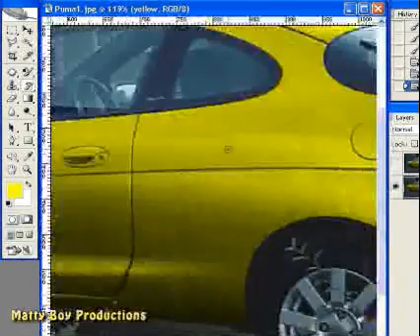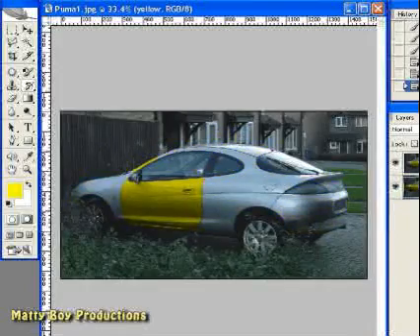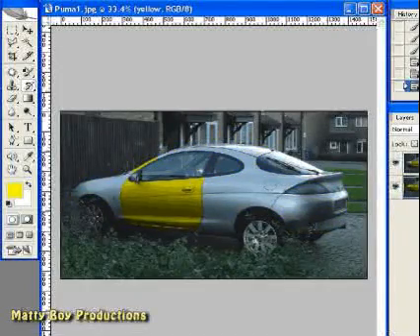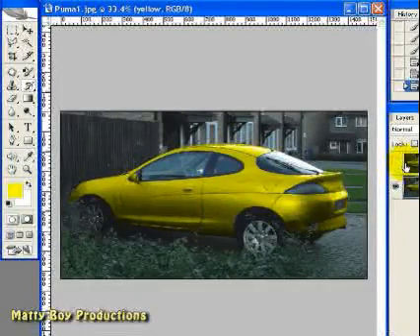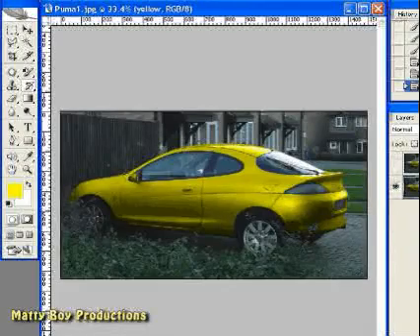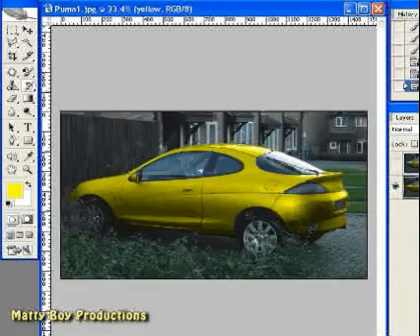So I'm going to zoom out, and here's the original photograph, and here's our finished photograph with a little bit of work from our colour replacement tool and the history brush tool.